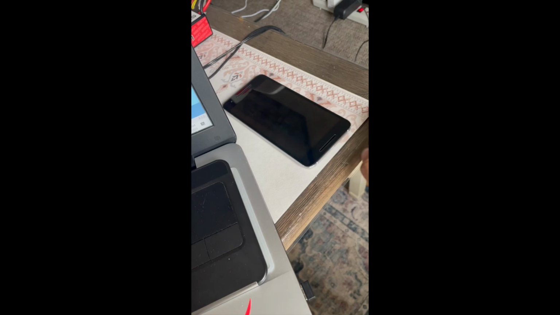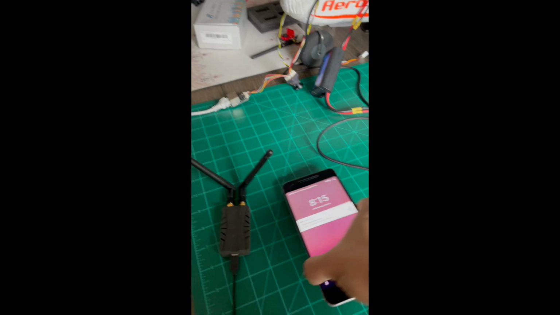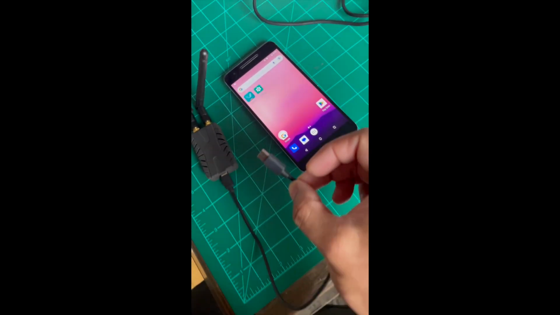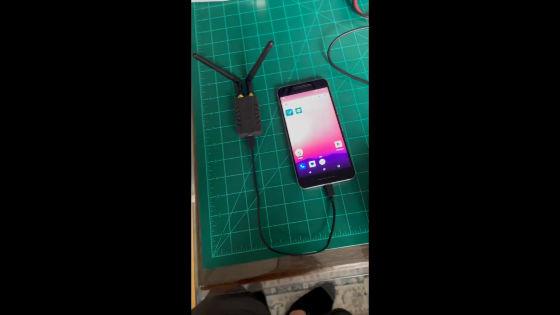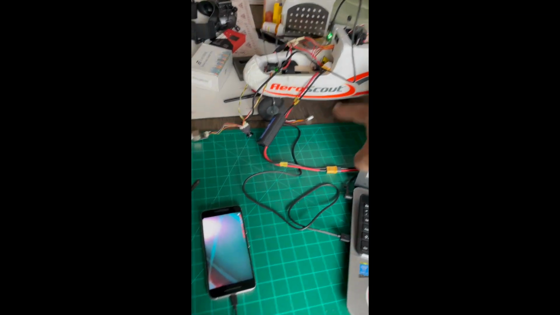Here's my Android phone that was charging, where I have the Pixel Pilot app. Let me connect the video receiver to my Android phone. Pixel Pilot app starts. Power is there. So there is video, but no OSD. It says waiting for data on that port.